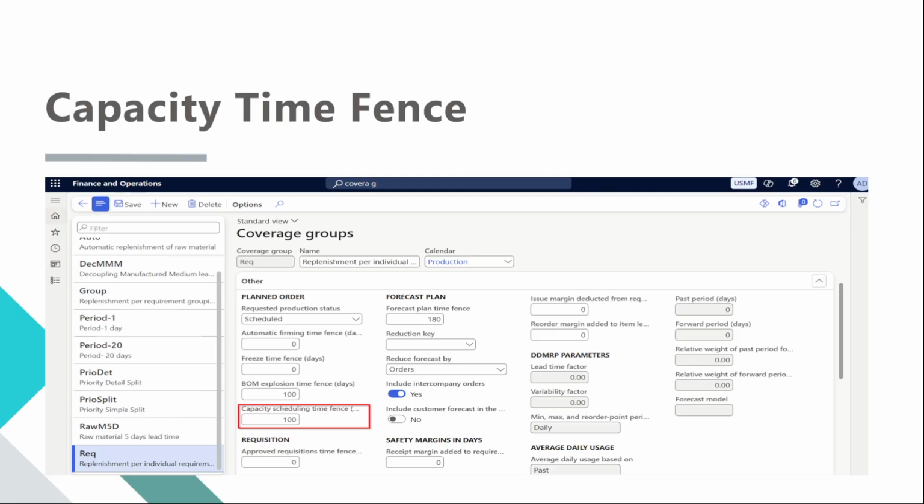The next parameter is capacity time fence, which defines the number of days into the future in which the application considers resource capacity constraints when scheduling planned production orders. Within this time frame, master planning uses the item's active production route to evaluate the availability of resources to ensure the production orders are scheduled correctly based on actual capacity.